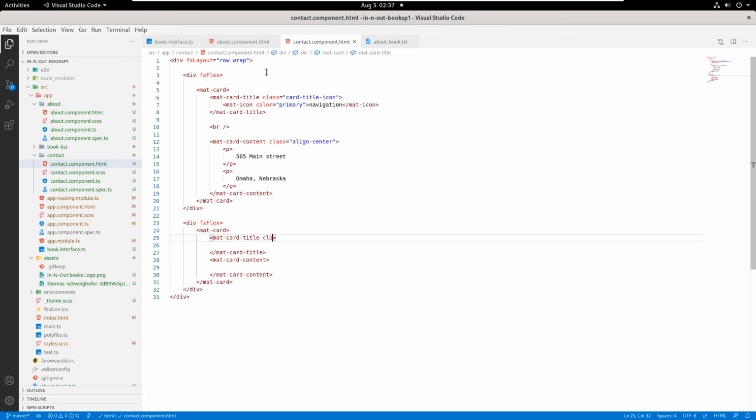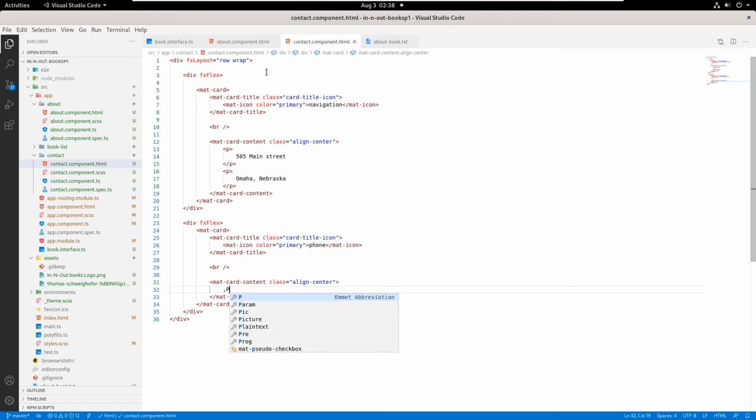For the title, we're going to say class card-title-icon. And then inside the title, we're going to have a mat-icon, but it's going to be a color primary. And we'll give an icon of phone. We'll have a break, so a new line to separate the title from the content. And inside here, we'll give it a class of align-center. We'll have a couple paragraph tags.